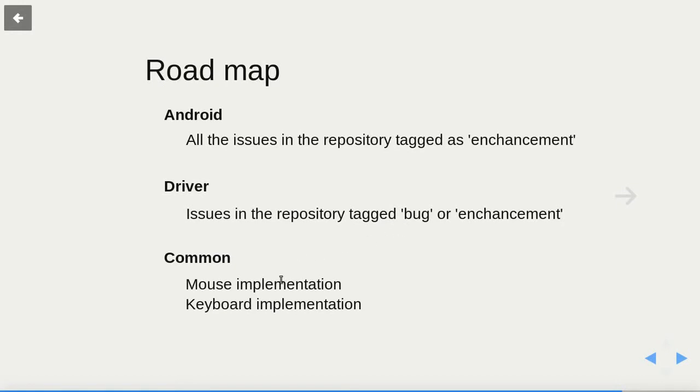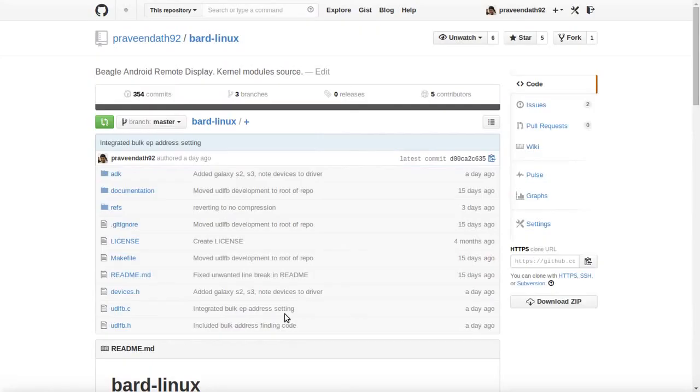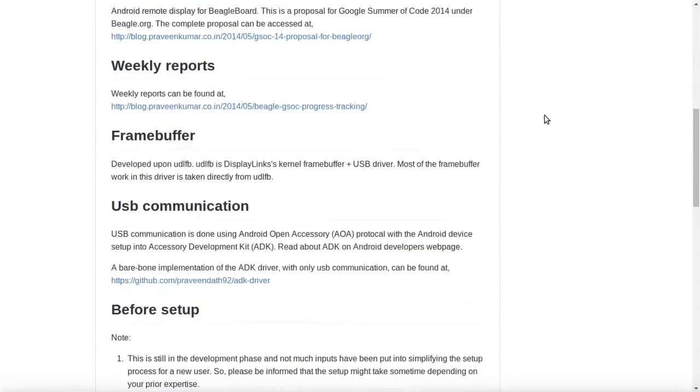Besides the frame buffer, these are the things I would like to implement on this particular driver: mouse implementation and keyboard implementation, which sadly couldn't be done during this project. You can check the issues part there.